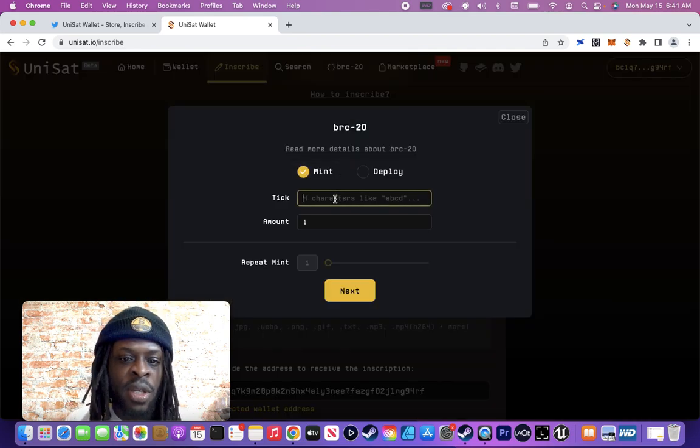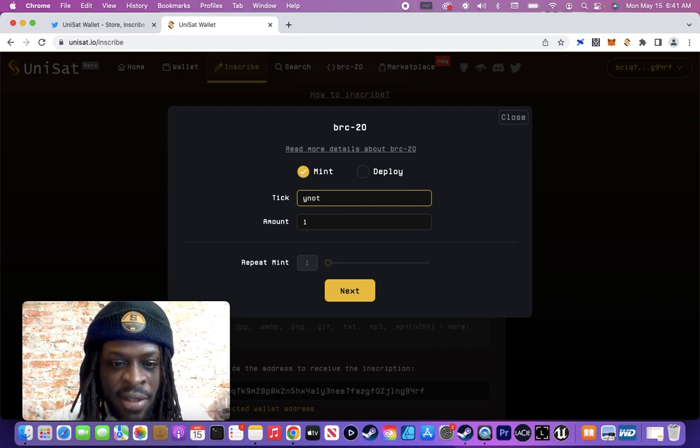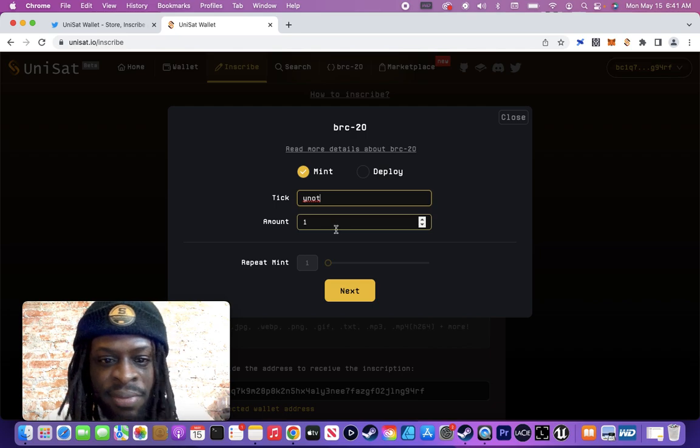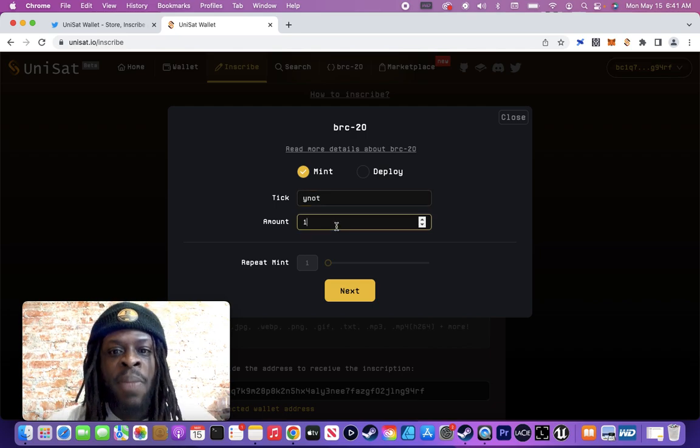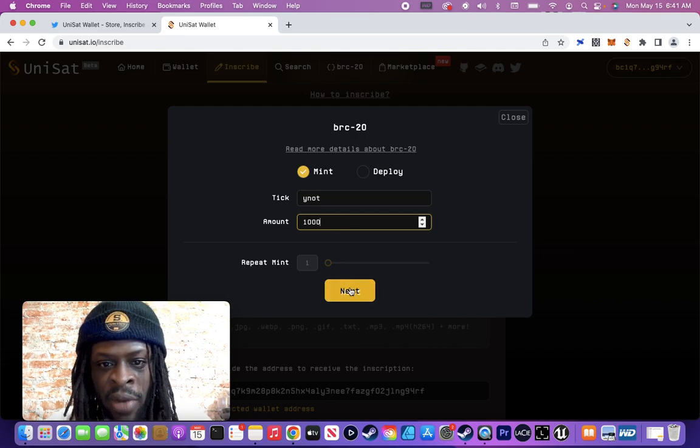Say you want to mint a token. I own a token that I made. It's called Why Not. Say you want to mint a Why Not. The maximum Why Nots you can mint is 1,000. So say you want to mint 1,000 Why Nots. Repeat mint, just put one. So say mint right here, Why Not.